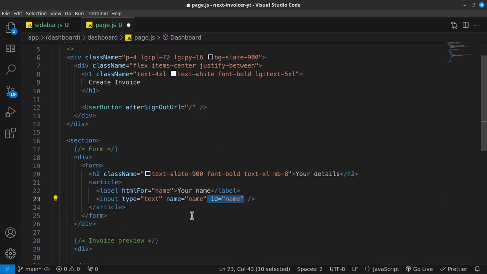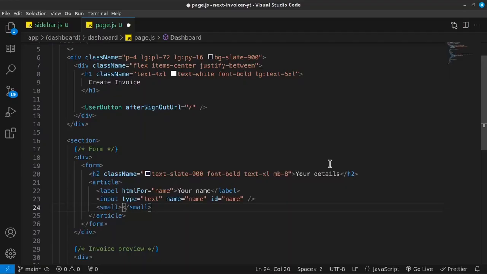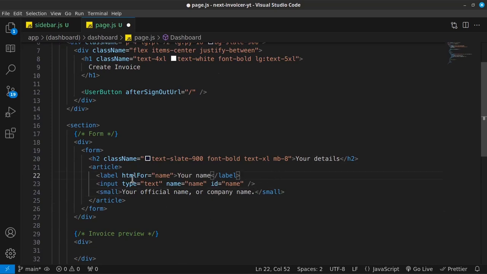So the ID here is going to be the same as the HTML for attribute here, so that the label links to the correct input. And then below this input, we're going to have a small tag, and the tag says your official name or your company name. So your official name or company name. And then let's go ahead and style this out.